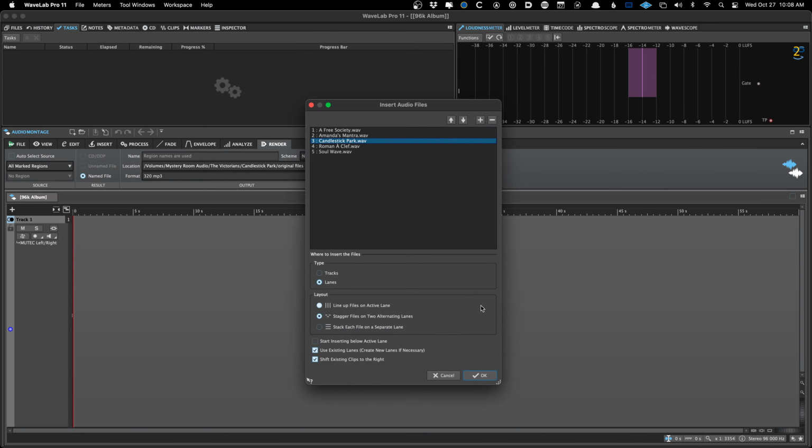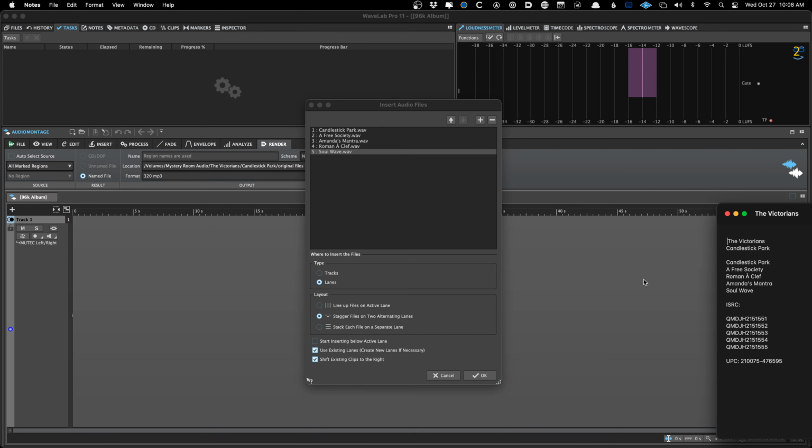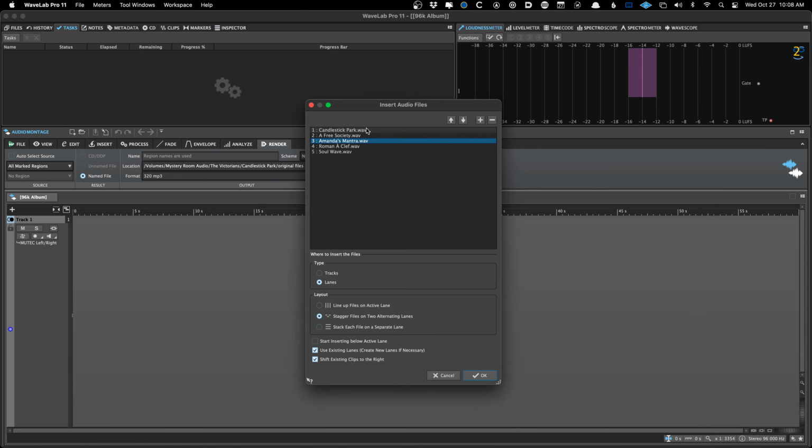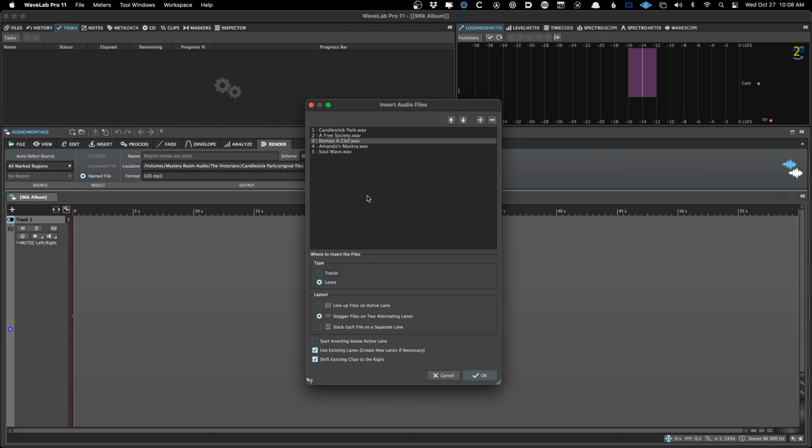I'm going to pretend this is the sequence of the record. Actually, let's simulate a real project. I forgot I made this little note here. This is the band name and their album name and the song titles in order. So they got this song, that one. I've put the songs in the desired order of the record, which is good. And these are the CD or insert audio file settings I like to use. So I'm going to press OK.